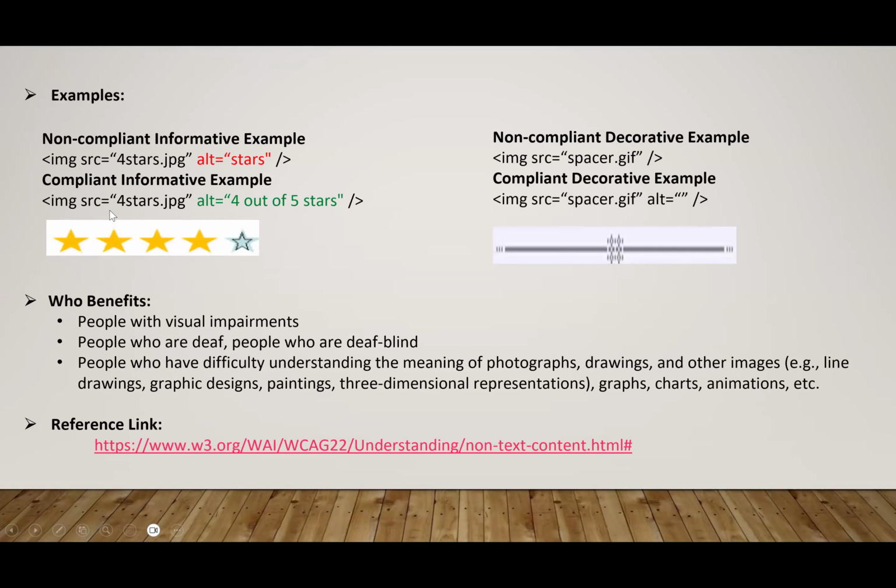So there are a few examples here. There is a rating that we have here. So here, if you observe, there are 5 stars. Out of 5 stars, 4 are filled. If the alternate text they have provided is just stars, so whenever the screen reader comes here, it will just announce it as stars.